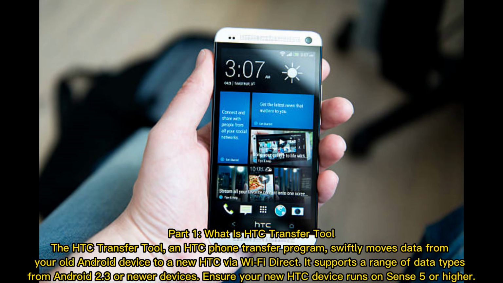Part 1. What is HTC Transfer Tool? The HTC Transfer Tool, an HTC phone transfer program, swiftly moves data from your old Android device to a new HTC via Wi-Fi Direct. It supports a range of data types, from Android 2.3 or newer devices. Ensure your new HTC device runs on Sense 5 or higher.